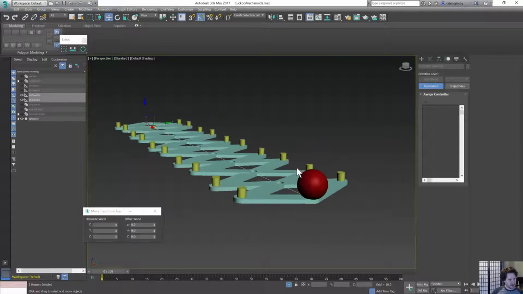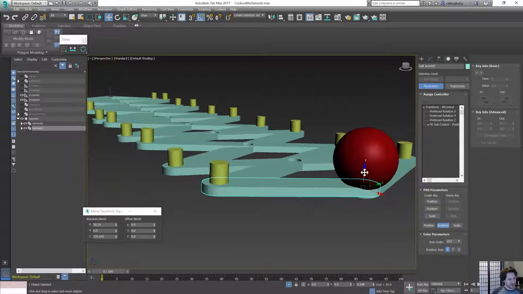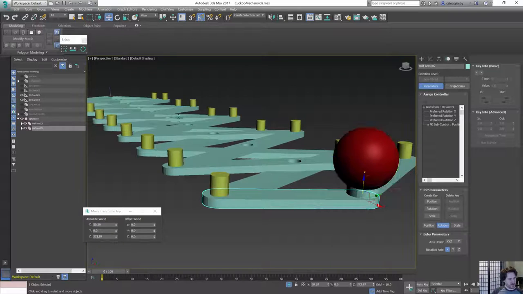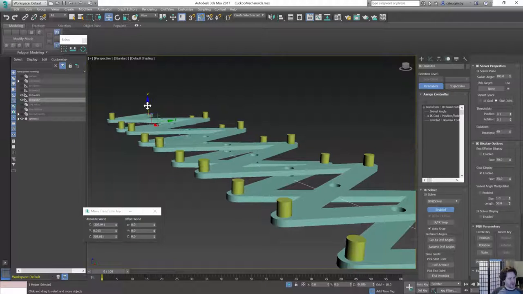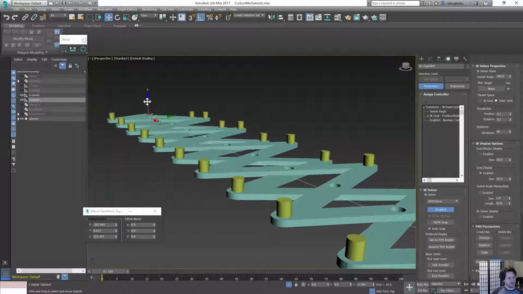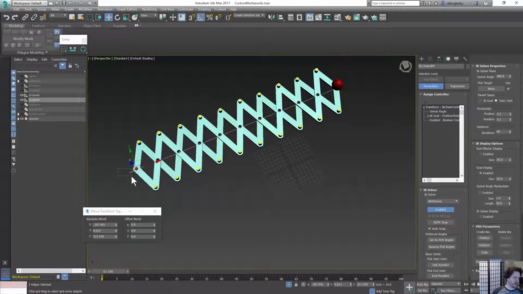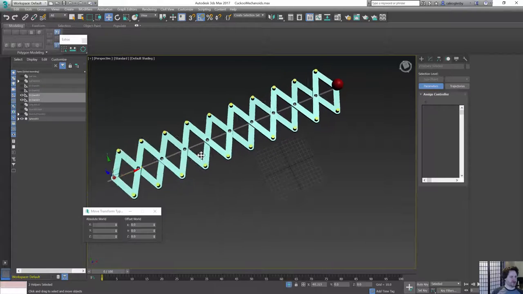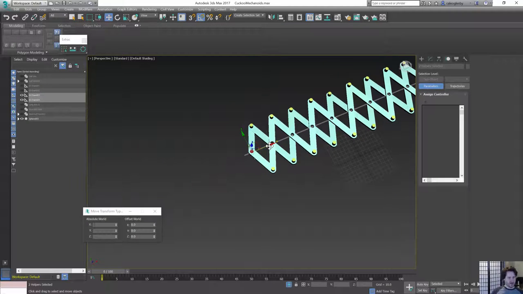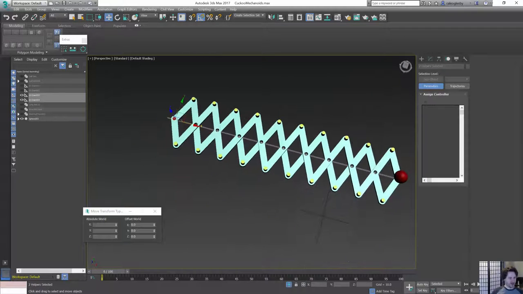Okay, and there's a slight rotation in there. I don't know what that's from, but we don't care about that anyway because we need them to be a little bit offset. Okay, so that's pretty darn good in my opinion.